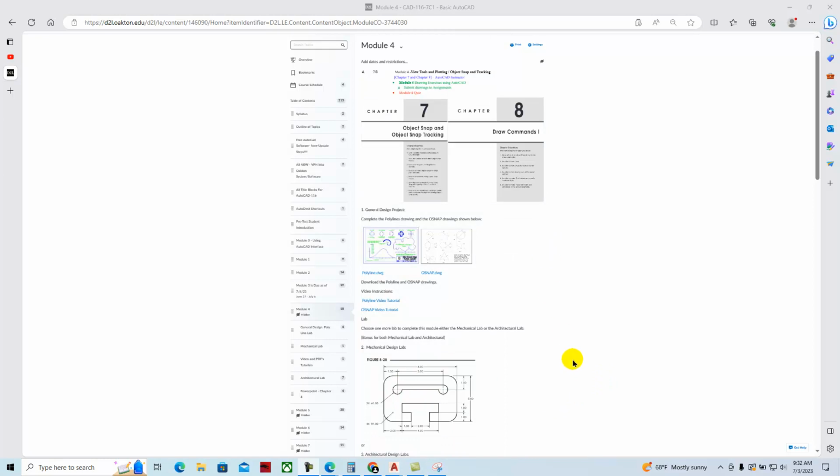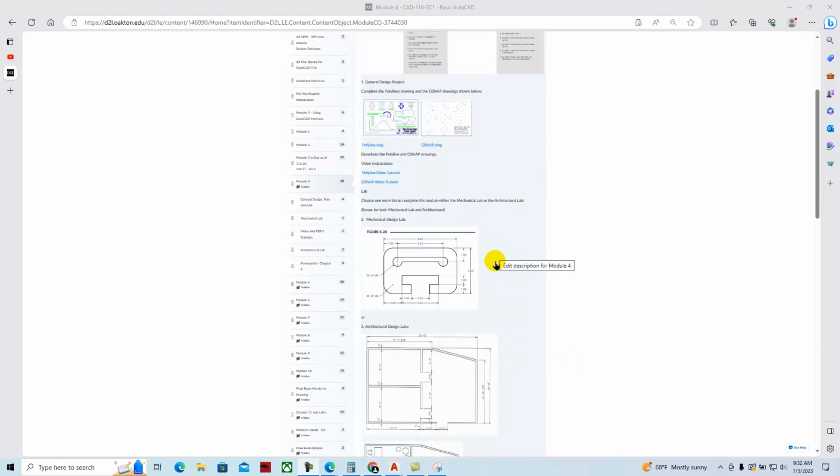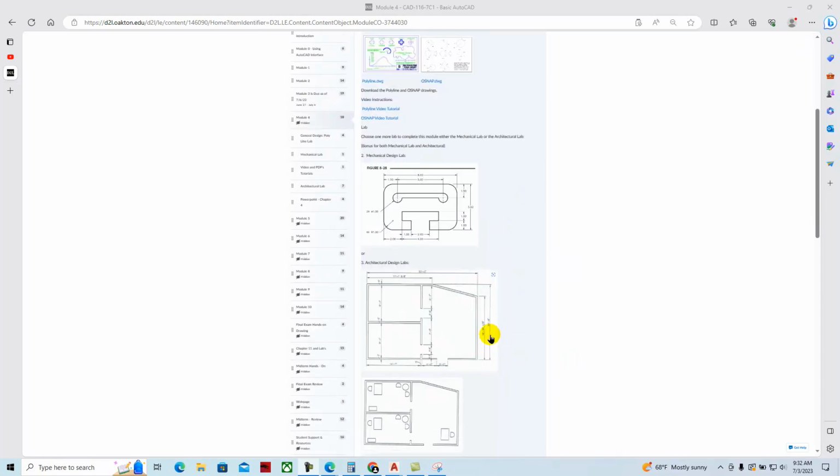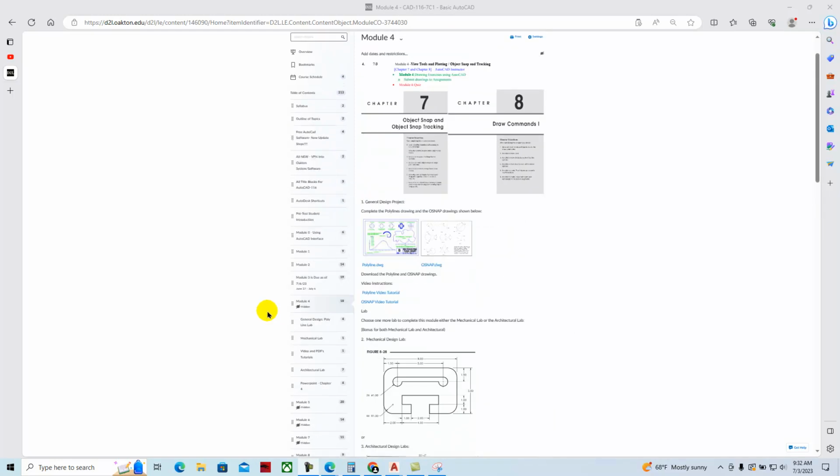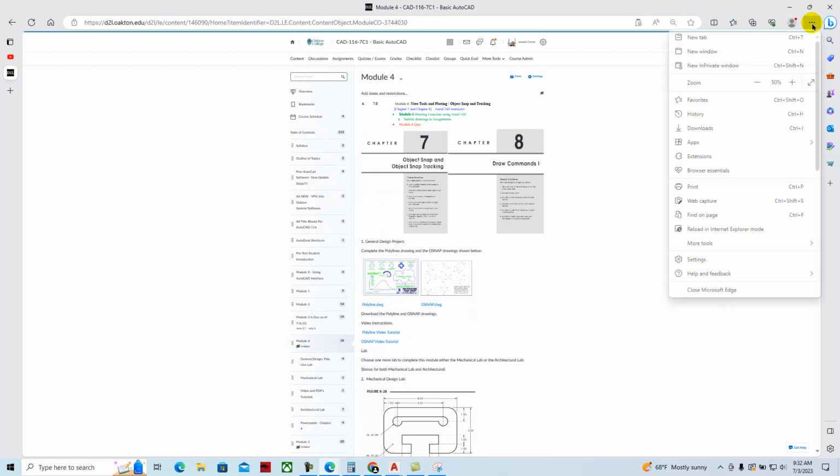And as we look at this module, you have your choice of either creating the mechanical drawing or the architectural floor plan. So we're going to start off with this mechanical drawing, and it's taken from the problems at the end of Chapter 8. We're going to start off by downloading a title block.